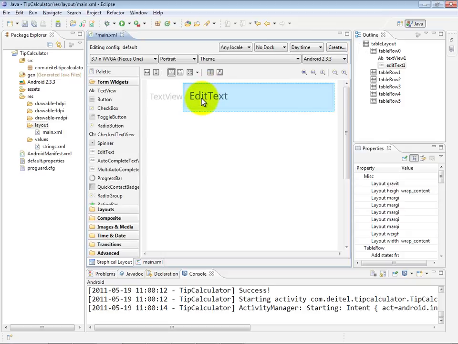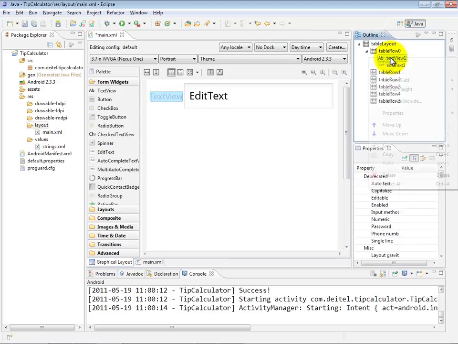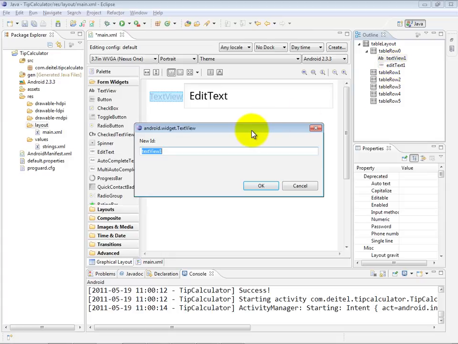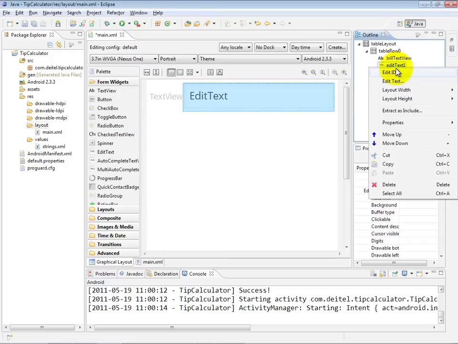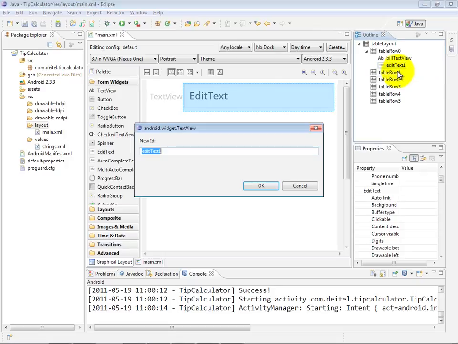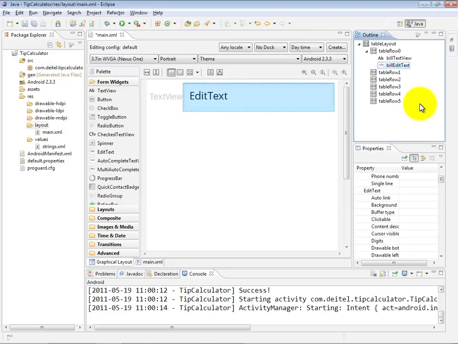Now, of course, those things are not named the way we want them for our graphical user interface, so I can edit the ID of each of these directly. In the first case, it's the bill text view, so I'm just going to edit that. And in the second case, it's the bill edit text, and let's go ahead and edit that as well. And you should name your controls as you create them so that they have the appropriate names for use in your application.